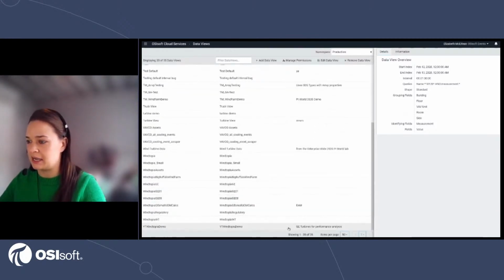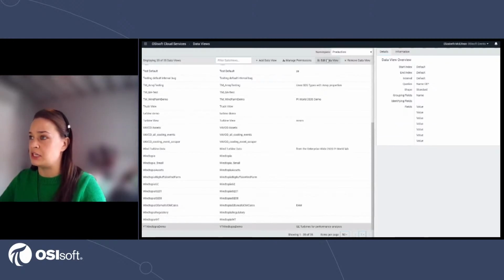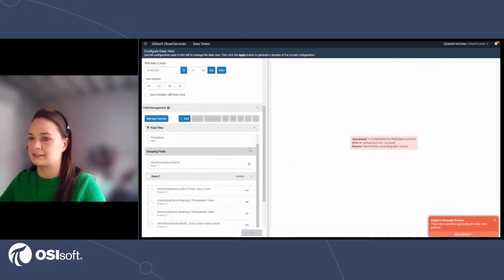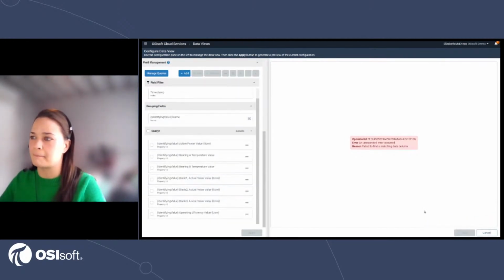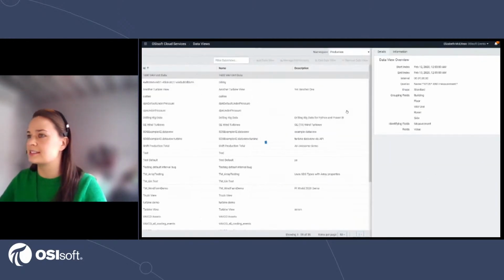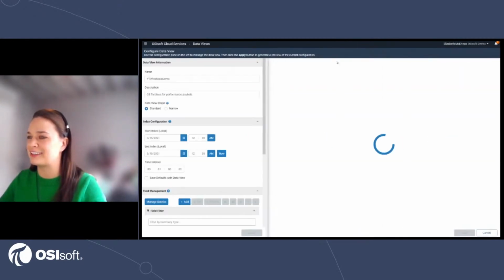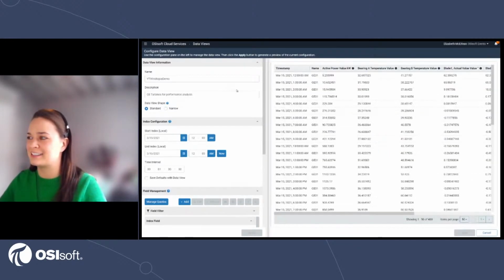So I'm scrolling down to our demo data view here, and then I go back up to the top and click on Edit Data View. Oh, that's great, of course. All right, so let's cancel that. Let's see if we can go back in here. All right, great, so it loaded that time.